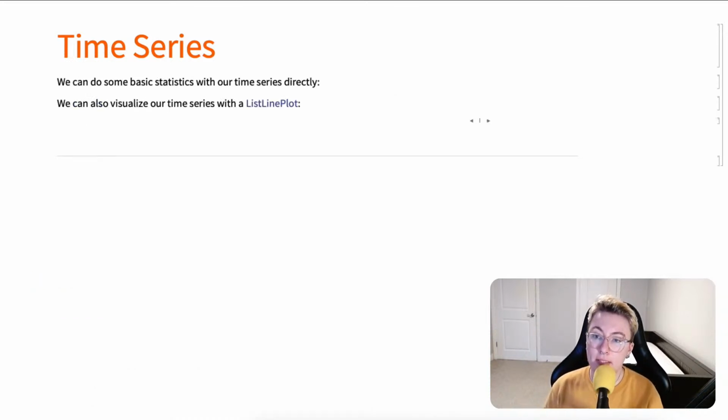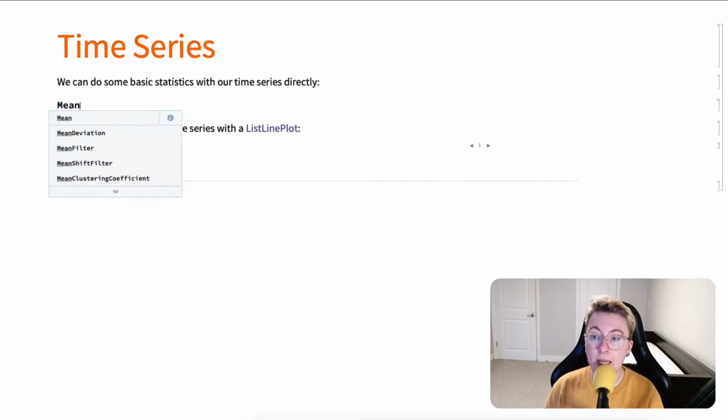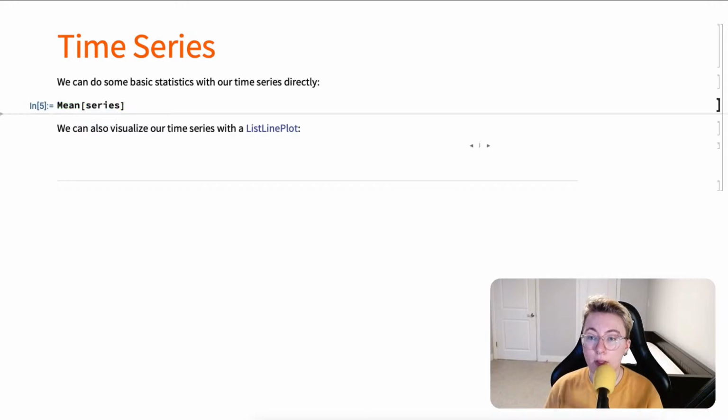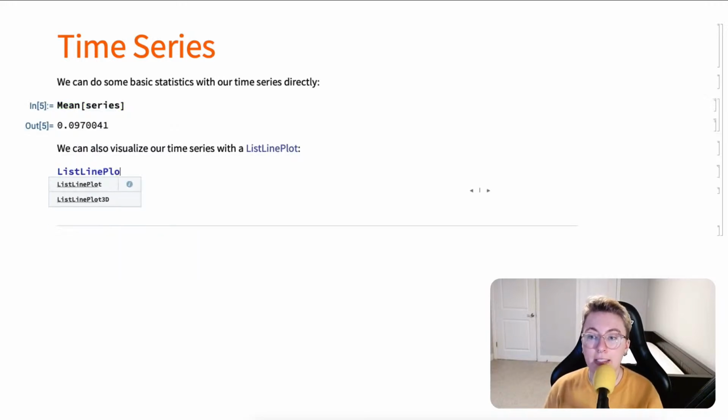Some of our basic statistic functions will work directly on a time series without us needing to get all of the times and values ourselves. For example, we can put a time series right into the function Mean, and also into some of our plotting functions like ListLinePlot.